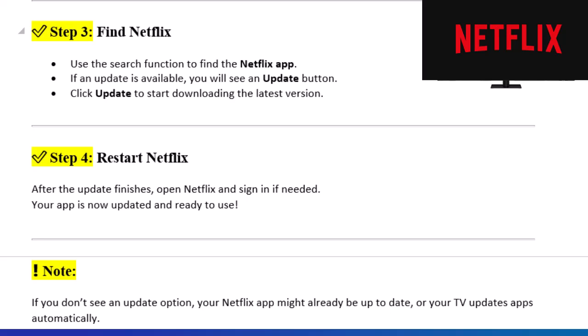Note: if you don't see an update option, your Netflix app might already be up to date, or your TV updates apps automatically.